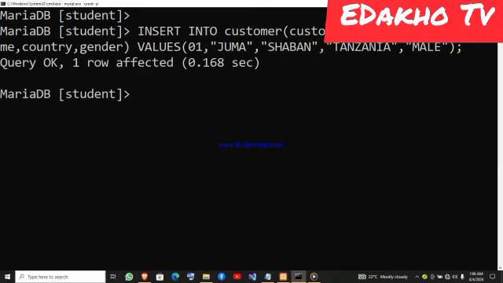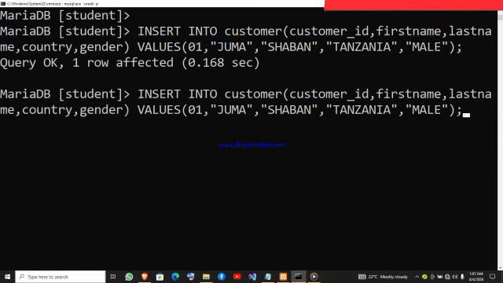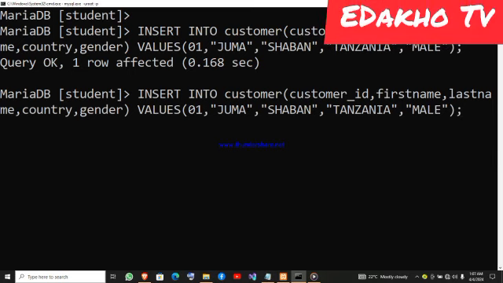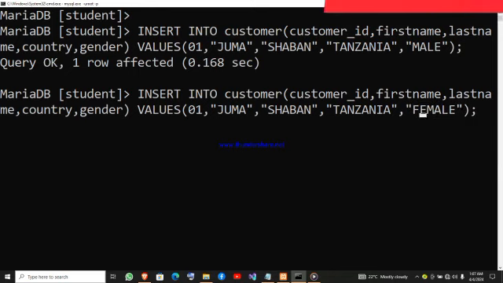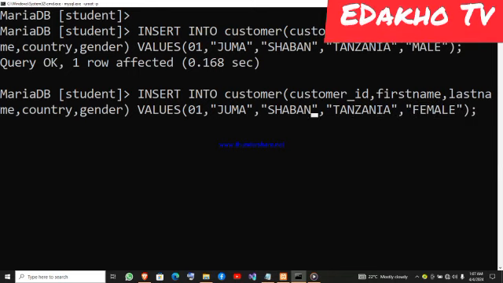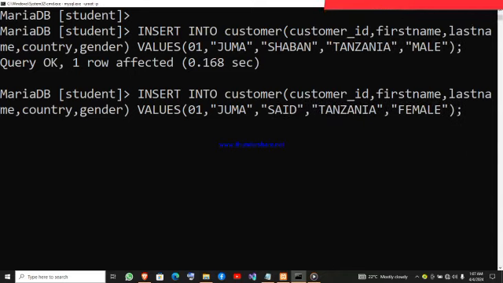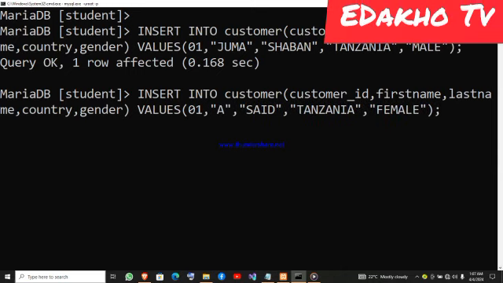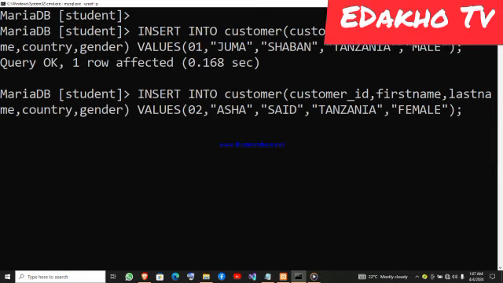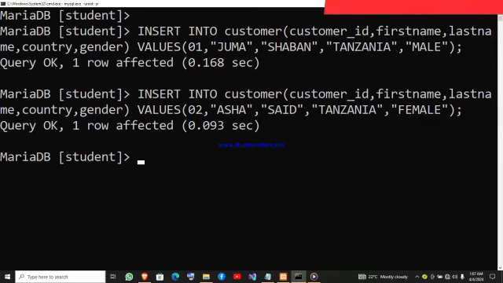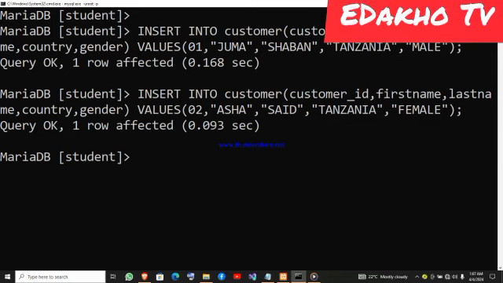To add another student, you can click the up arrow to bring back the command you wrote, and from here you can change some values. You can change the gender to female, the country can also be Tanzania, the last name can be Saidi, the first name can be Asha, and the ID will be 02. Press enter to see. Now we've added another. Let's try to add another, just click the up arrow.